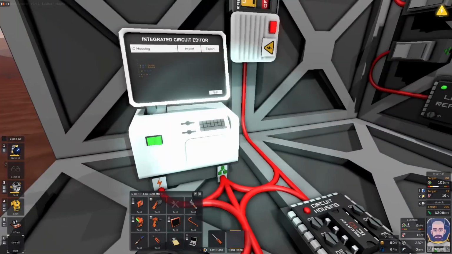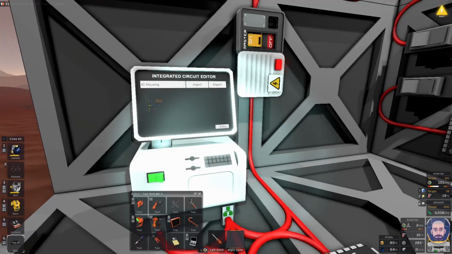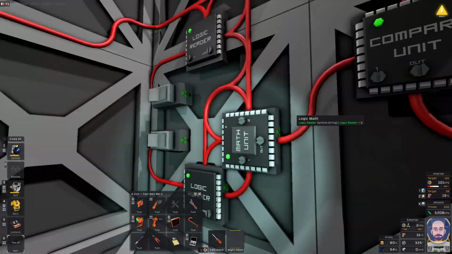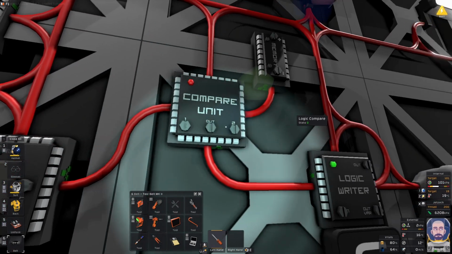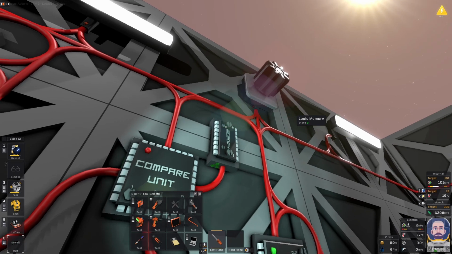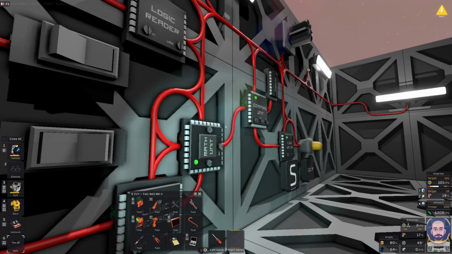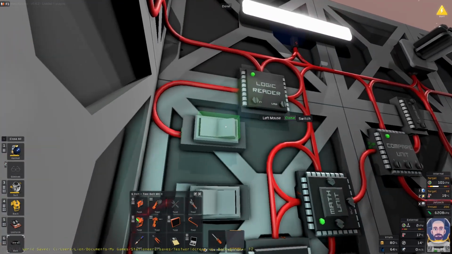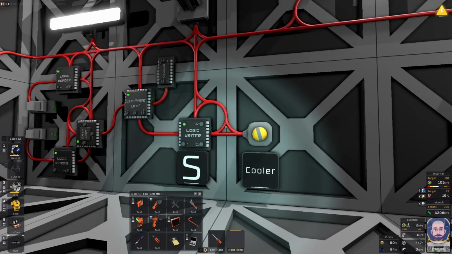Now, if we have different functions, AND is another one. So this one we have to have both of them on. So the math here, we want both of these because 1 and 1 makes 2. We want this to equal 2. So now if 1 comes on, nothing happens. If both come on, something happens. If 1 goes off, nothing happens. So you can use this to trigger all sorts of things around the base should you want to.